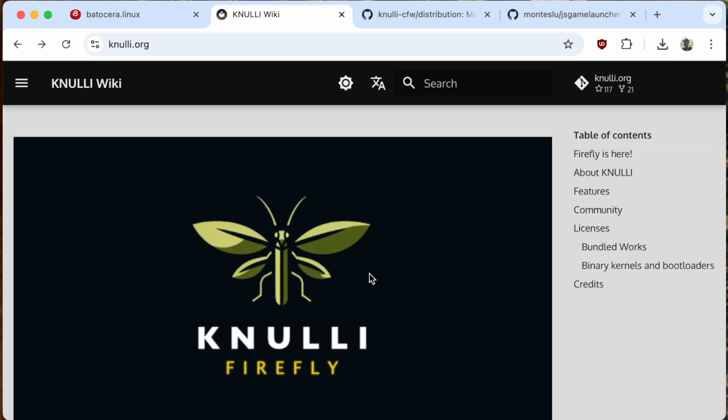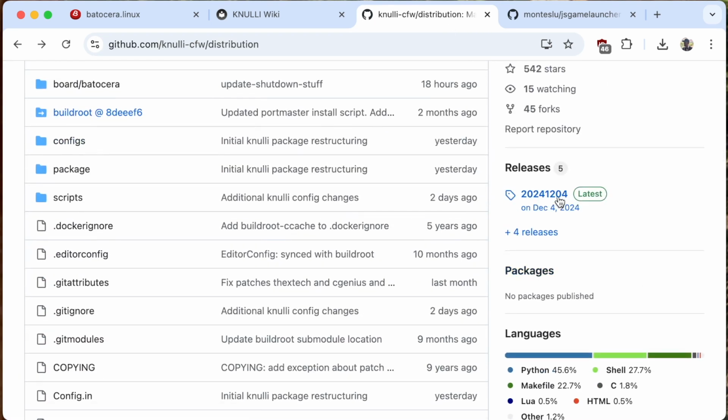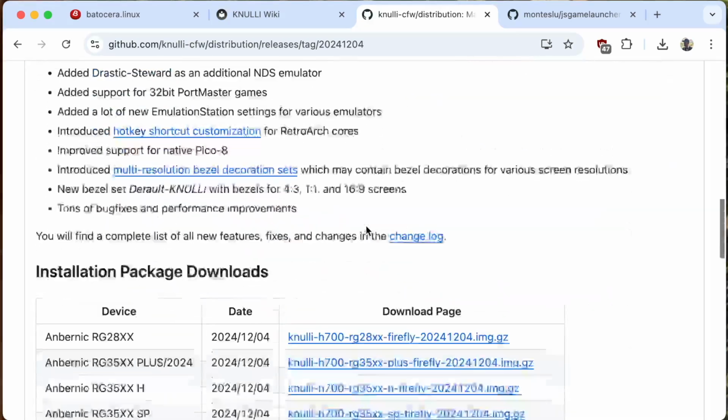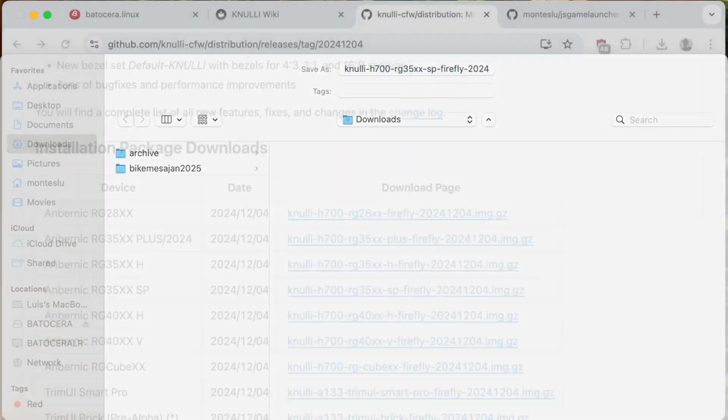And what we're going to do is take Knulli and put it on the device I was just showing off. So we'll go to the Knulli distribution GitHub. We'll scroll down to releases, and we're going to pick out an image and download, in this case, the RG35XXSP. I know these are fun names by Anbernic, but this one right here is that little clamshell device that looks like an old Game Boy Advance SP. And so I'm going to download this image here, and we'll save that.